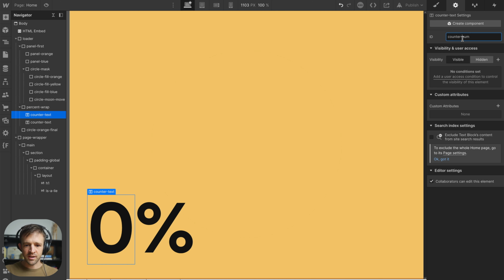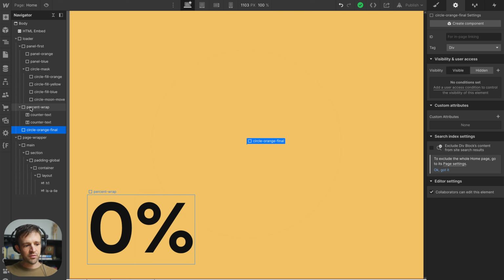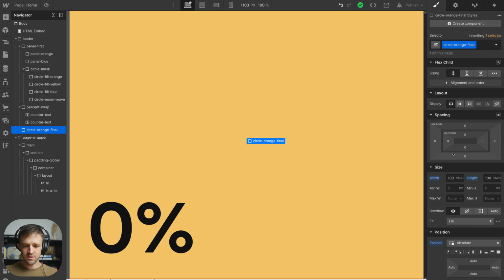And we've got our counter text. This has an ID of counter number. So we're going to target this number 0 and we're going to count it from 0 to 100 using another GSAP function as well. This % is just here to be a %. And I've got a circle fill orange final. You'll notice this is outside of the circle mask because at the end, this thing is going to scale up and cover the %. So if I set the scale here, you can see now that's covering our 100%.